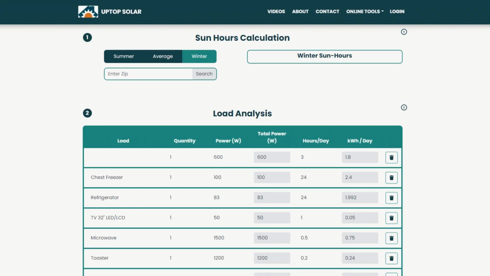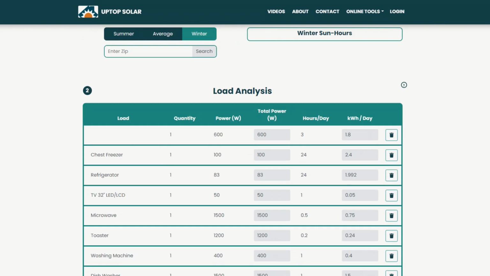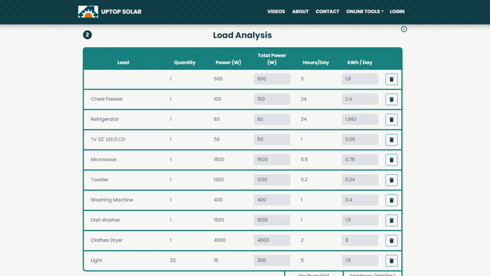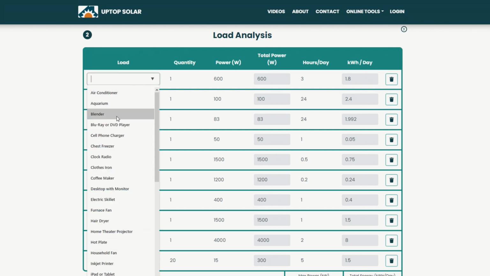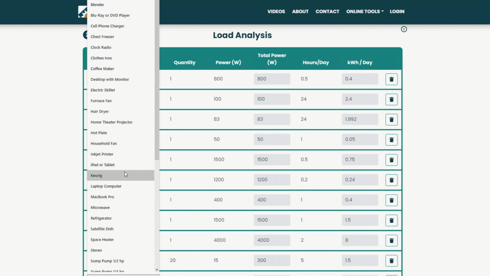There are online tools available to help with this calculation. On the UpTop Solar website, I have an off-grid sizing tool that has a load analysis table. This table has a drop-down list of loads with default values to make it easier. I have a separate video that goes over how to use this off-grid sizing tool more in depth, but if you just need a load analysis, step 2 in this tool will do this for you.